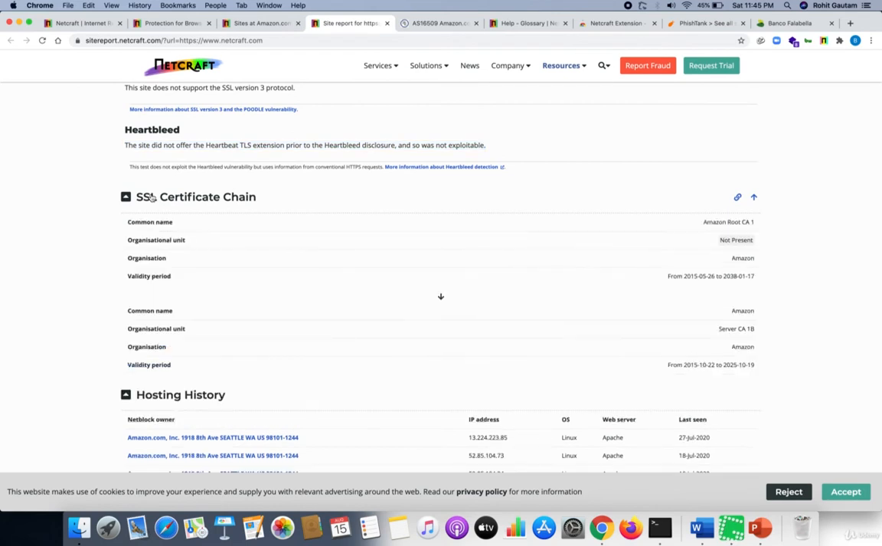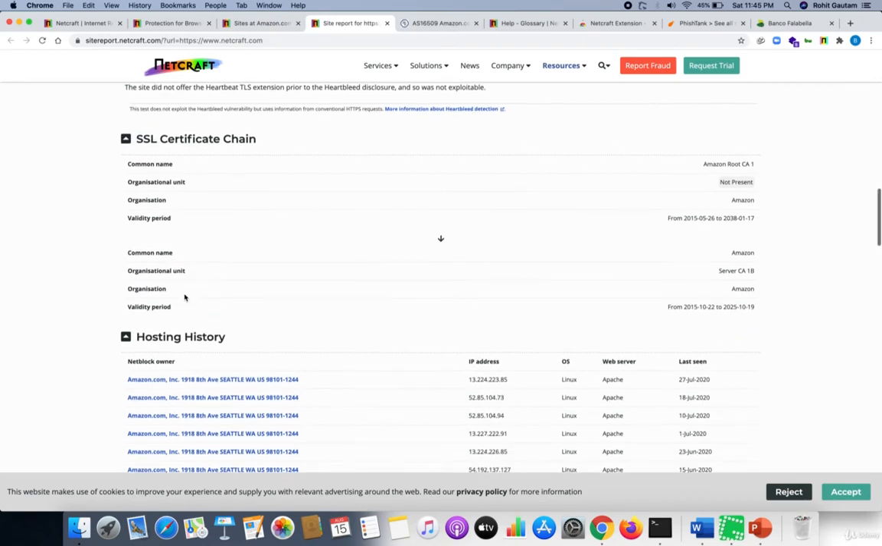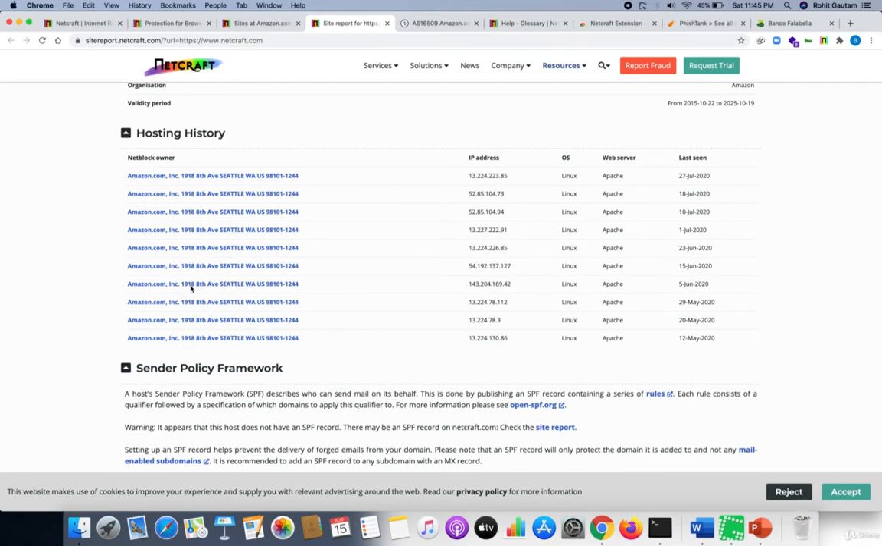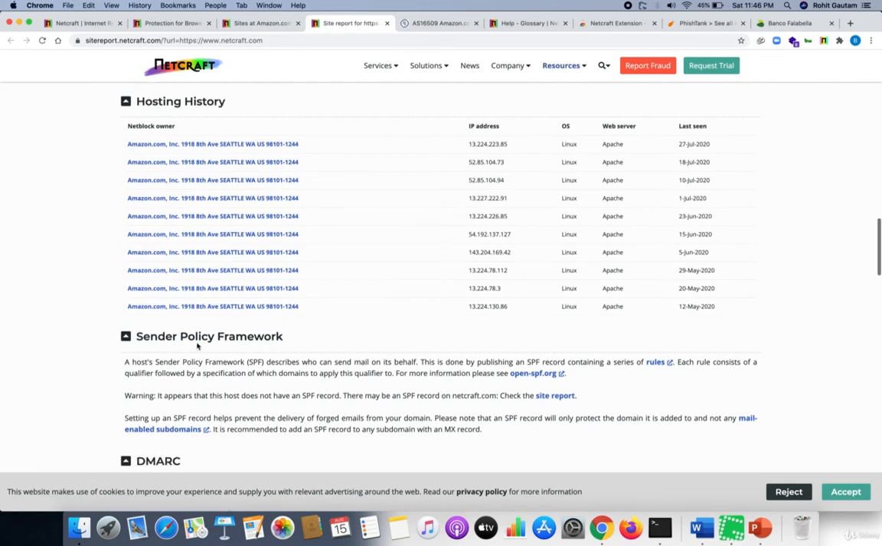If you want, you can see the certificate chain as well, which is the root CA. Here the root CA is Amazon, which has given the common name, organizational name, and from when till when the certificate is valid for that particular organization. You can see the hosting history, as the NetBlock is Amazon. In case their NetBlock owner changes, then it will show over here. So they have not changed since they have been hosting their servers on Amazon.